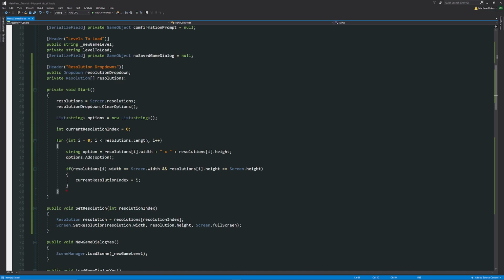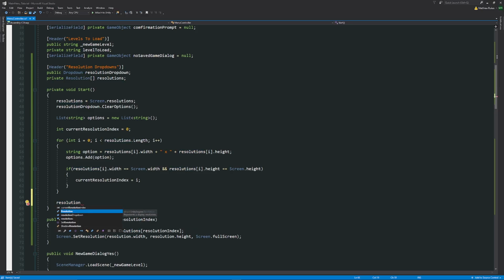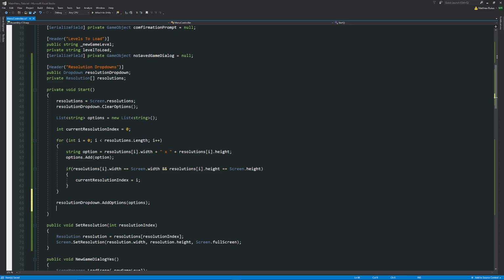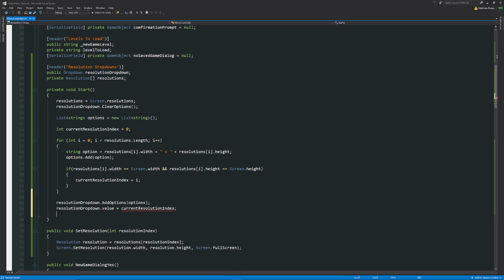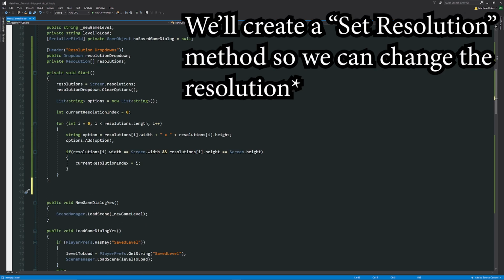And then underneath our last set of brackets underneath the for loop, our resolution dropdown dot add options, open brackets, and then it's going to be the options that we want to display. Then we're going to say our resolution dropdown dot value is equal to the current resolution index. We also want to say resolution dropdown dot refresh shown value, which is another method that we need to call. You need to make sure that your dropdown is TextMeshPro underscore dropdown.